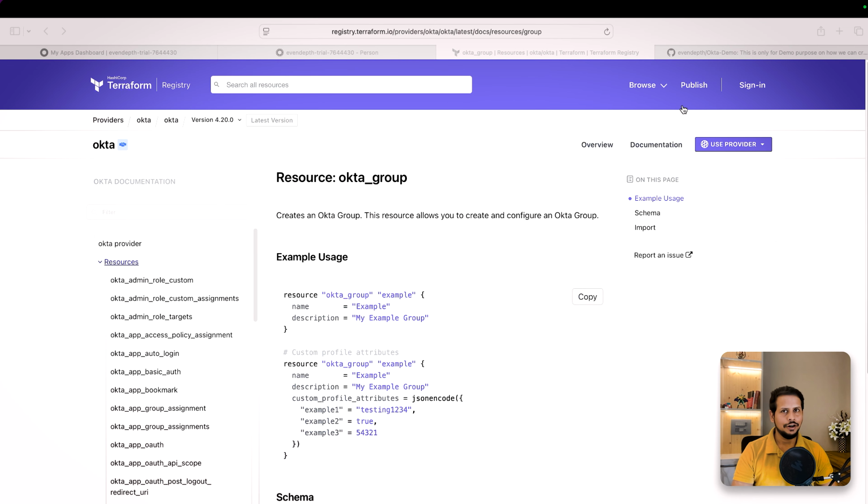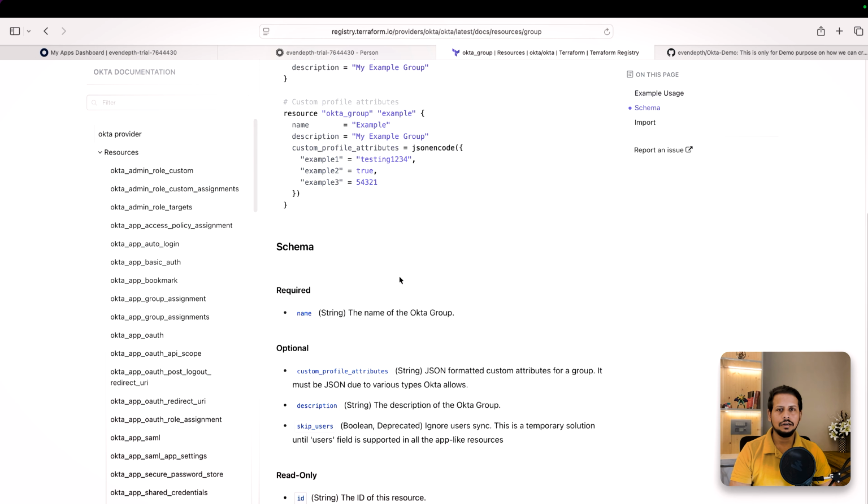Let's begin where we always should: the official Terraform registry, group resource, and group membership resource. These two resources let us create a group in Okta and assign users to that group with a simple list of user IDs. Now, as you can see in the resource Okta group, there are the fields which are required. Only the name is required.